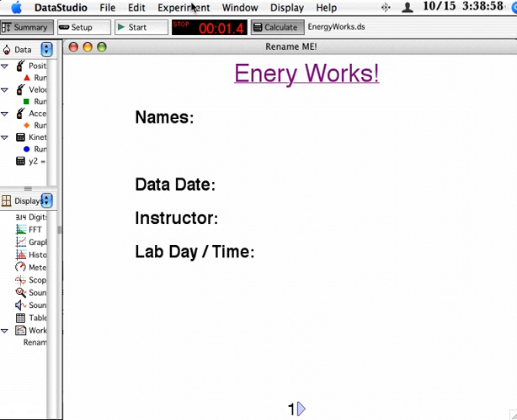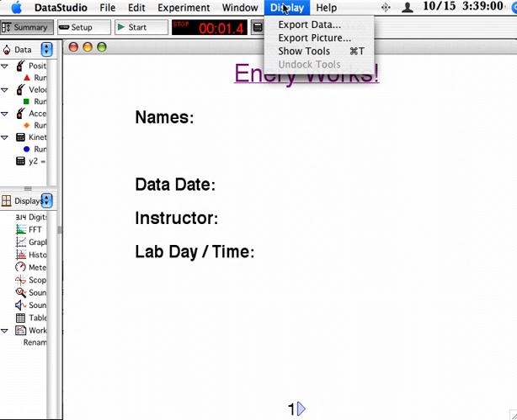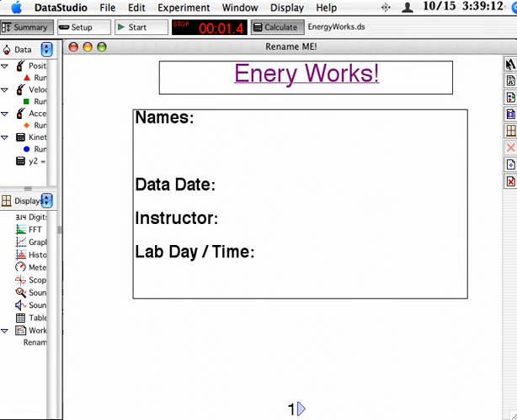screen. To start working with a workbook, you need to click the display menu and show tools. The tools will be locked up every time you close the file. Every time you reopen it, they'll be locked. And so you just need to choose Display, Show Tools. And these are your workbook tools.